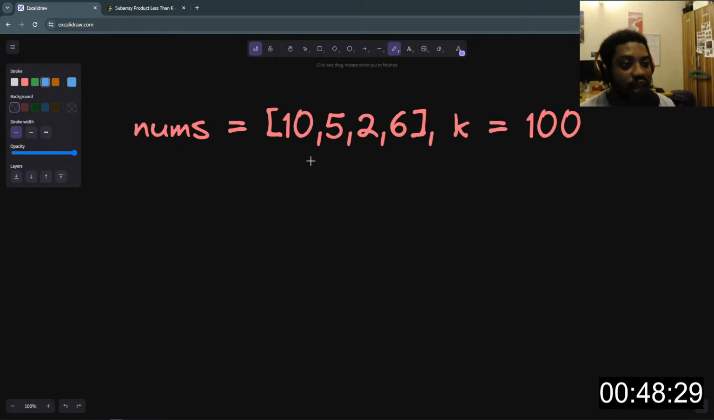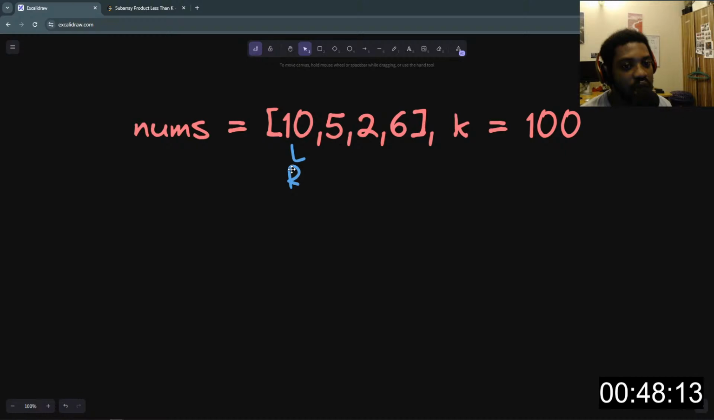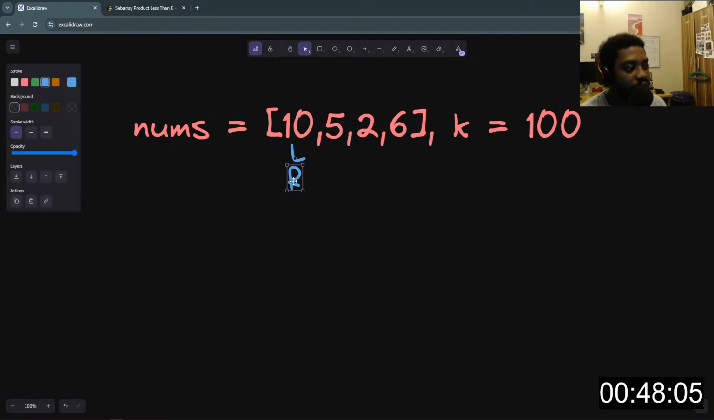So we'll start our window at this position here, right? The left and right pointers will be here. Now we'll expand the window, given that a certain condition is okay for us to do so. We move the right pointer towards the right. So this is the first subarray, and obviously this is less than k. A subarray could be just an array with one item in it, it doesn't matter, right?